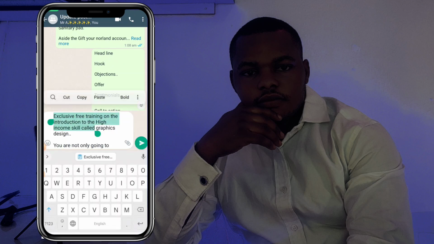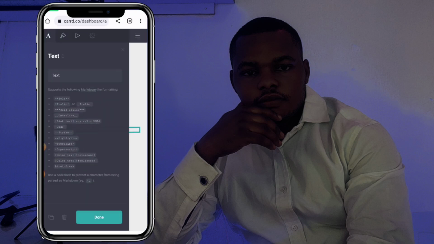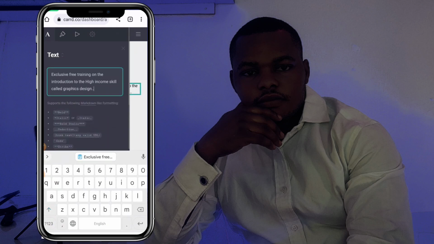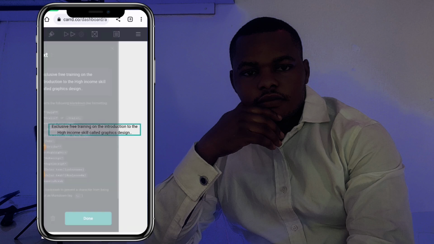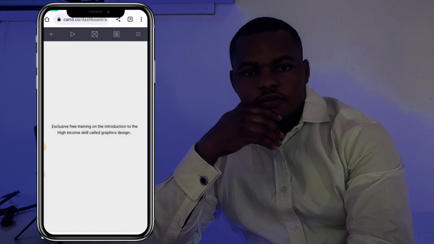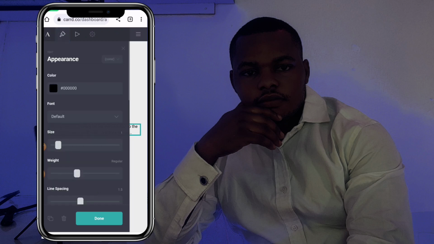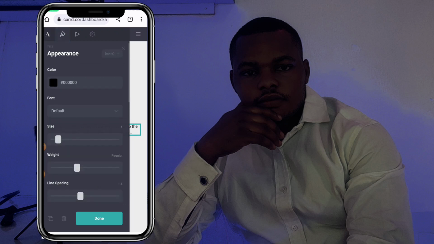You can see this. Good. Copy. Okay, I'll come to where this text is now. I'll paste it. Okay, now I've pasted. You can see how it's looking. Now sometimes your own might be scattered. If it's scattered, you can make adjustments here. You can see here I can make any form of adjustment I want to make.